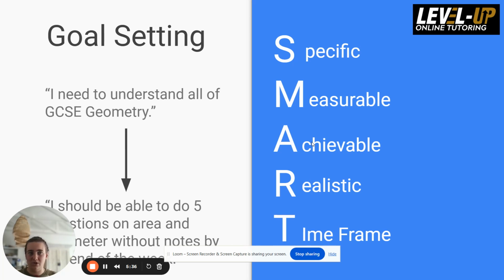And when I say goal setting, I need us to be looking at SMART goals. And this has been great for me in my personal life, in my work life, and my academic life as well. And the SMART goal is one that is specific, measurable, achievable, realistic, and within a time frame. So if I now take that goal of I need to understand GCSE geometry and I move it into I should be able to do 5 questions on area and perimeter without notes by the end of the week, that is a more SMART goal.